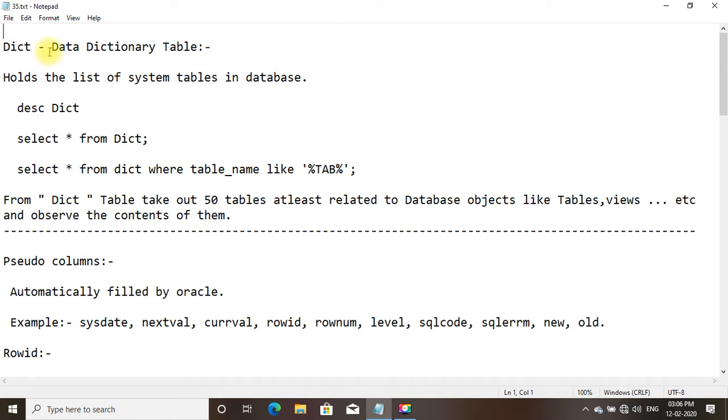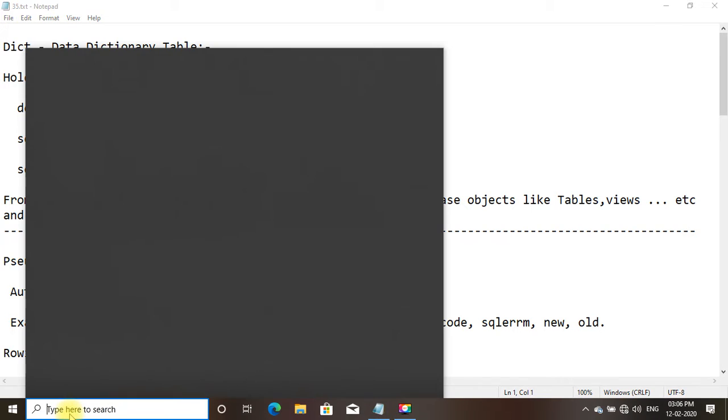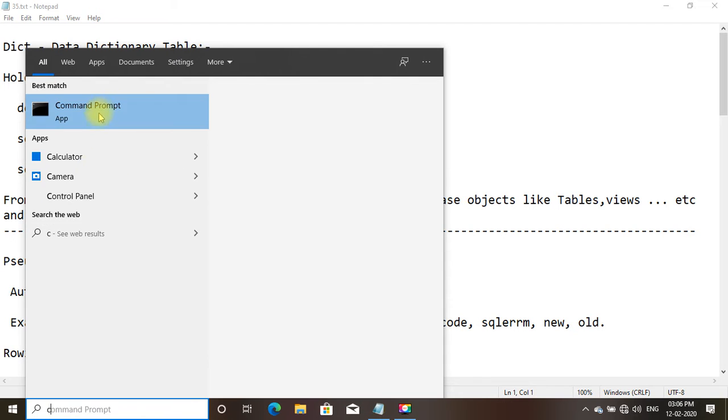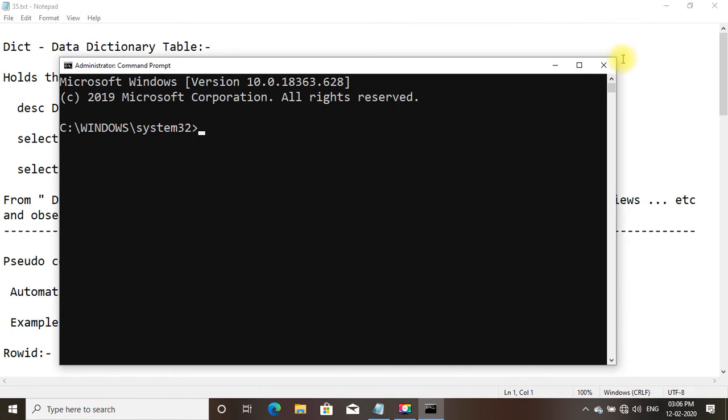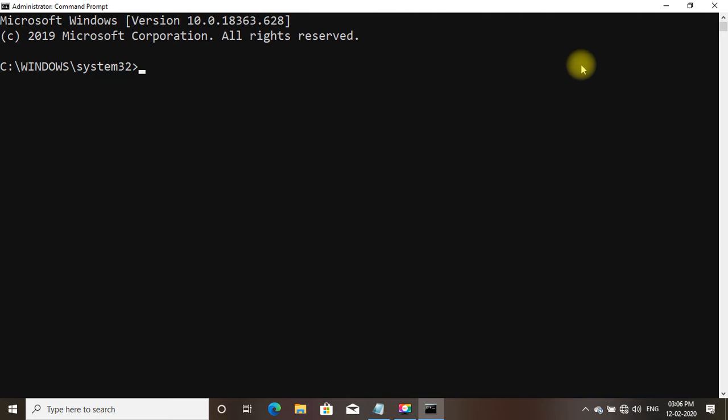DICT, the dictionary or data dictionary table, holds the list of system tables in the database. To check this with DESCRIBE, we need to start the Oracle SQL environment. Type CMD, and you will get the command prompt.